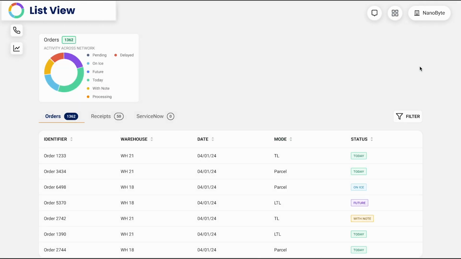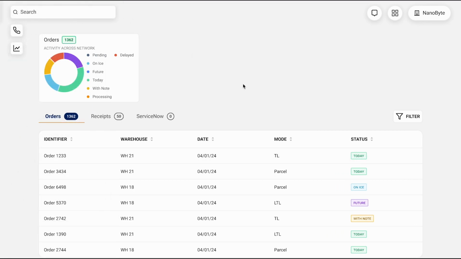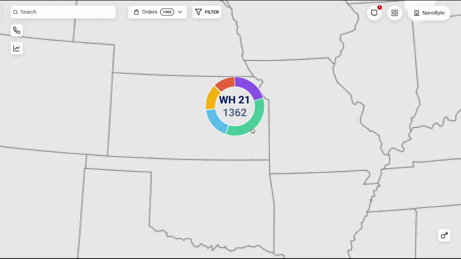Prefer a spreadsheet-like overview? Our list view organizes your data just the way you like it. Real-time filtering keeps you on top of every update. Say goodbye to back-and-forth emails.